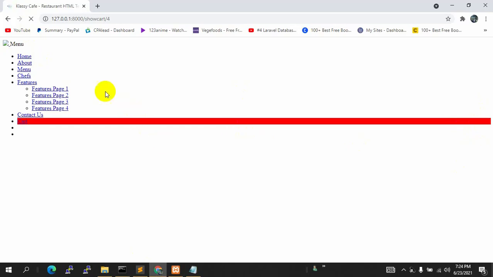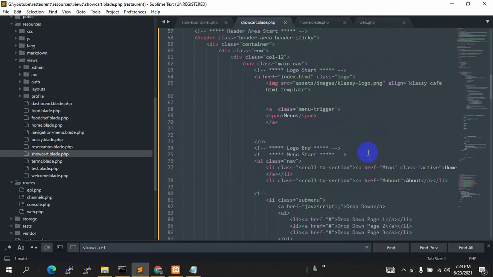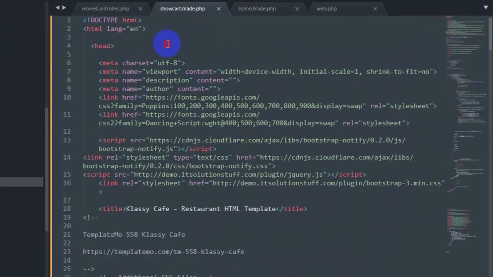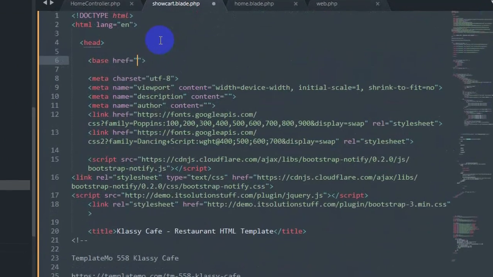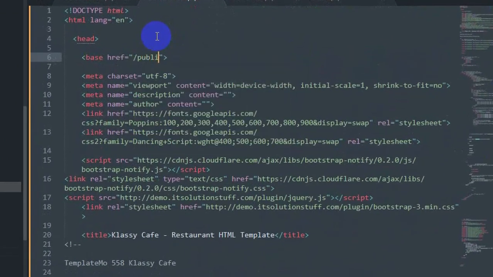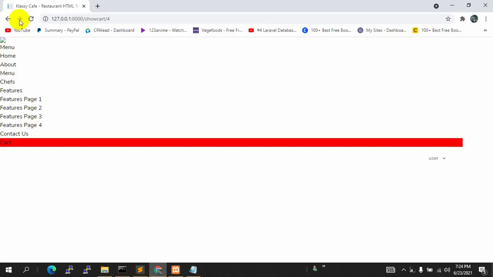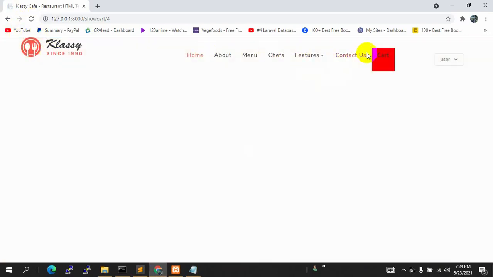Okay, you can see there is no CSS over here. Now sometimes this happens because I think our file cannot find the public folder. So for this the solution is really simple. We just need to add base then href slash public, then it will actually show this file the public folder, so it will get access to the CSS. So if we refresh, here you can see all the menu options over here perfectly.